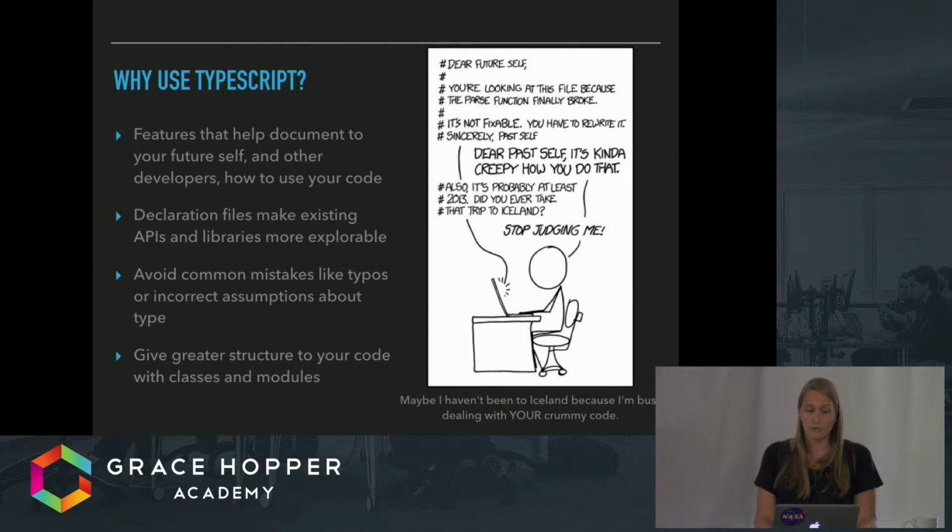You can also, if you're using other people's JavaScript libraries, use declaration files to make existing APIs and libraries more explorable. There's an online community that writes these declaration files, and you can just import them and use them in your code, and it'll tell you more about how to use it without having to go to the other thing. Avoid common mistakes like typos, and give greater structure to your code with classes and modules.